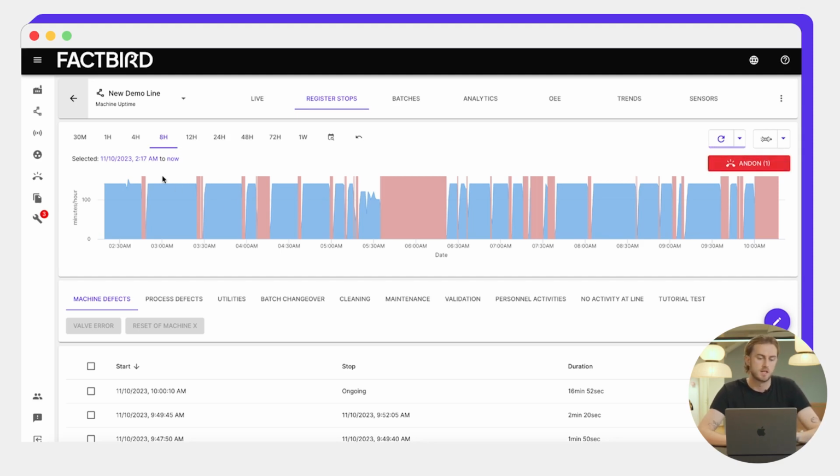So on this page, as you can see, the blue is production. This is uptime when the machine was running, and the red are when stops have occurred. And our sensors are able to automatically populate this with when the stops have occurred. So your operators don't have to worry about starting and ending the actual stop time. That's done automatically. All we need them to do is give us the reason why that stop occurred.